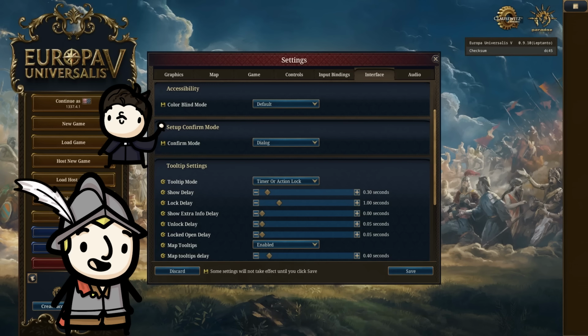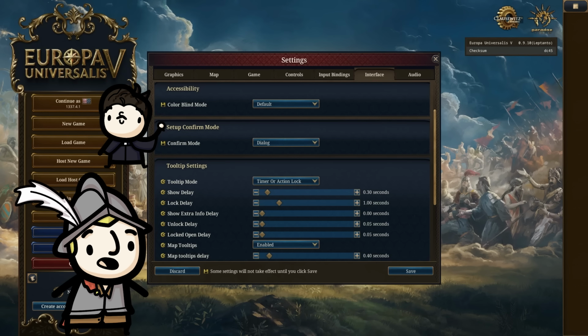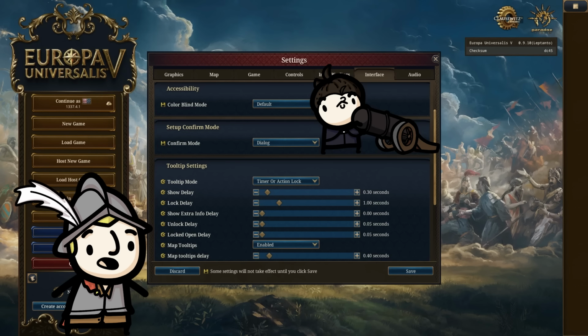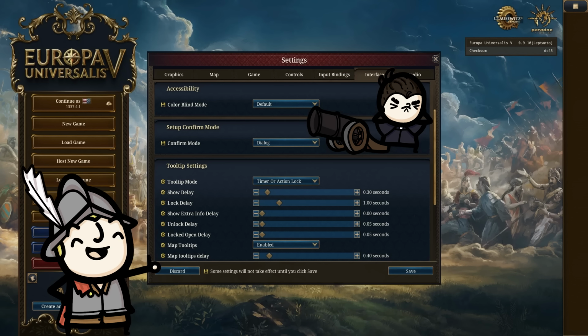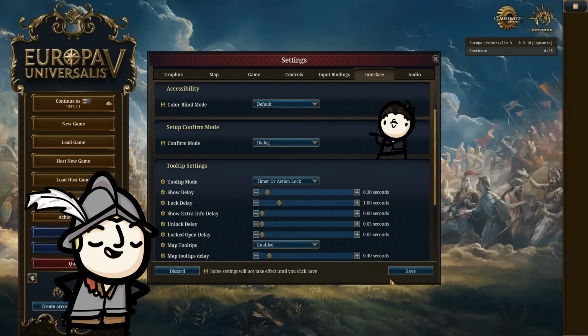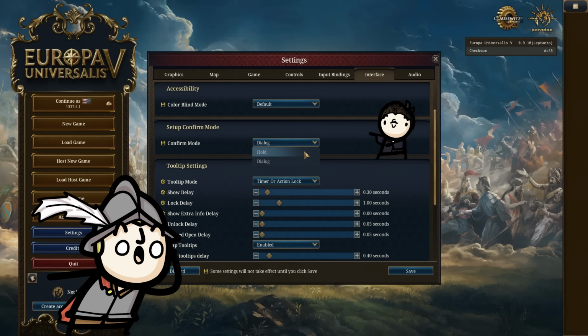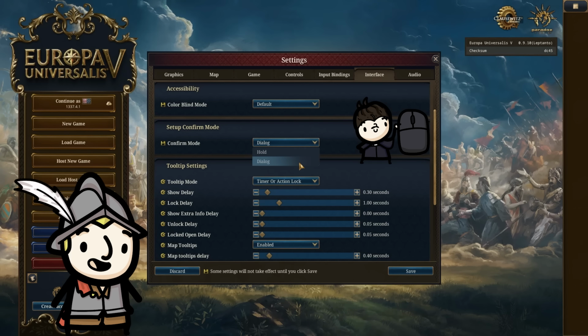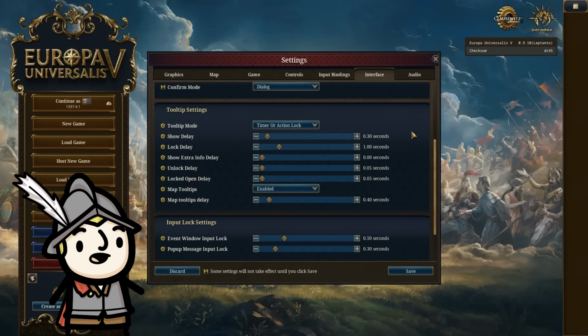Confirm mode is something new to EU5. Some important decisions in-game, like declaring a war, will now require you to confirm that you really do want to do that thing. You have two options. Dialogue, which will pop open a dialog box asking, do you really want to do that? Or you can use the hold option, which will just require you to hold down the mouse button longer than a standard click.